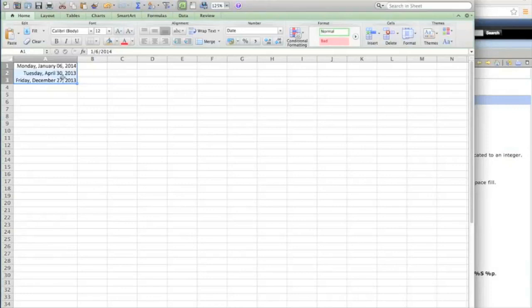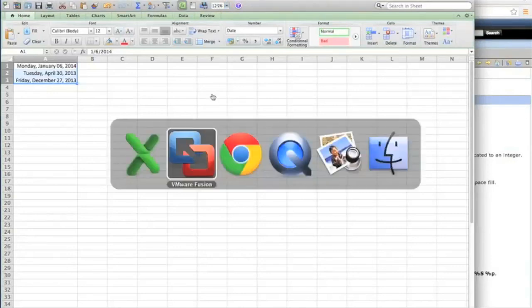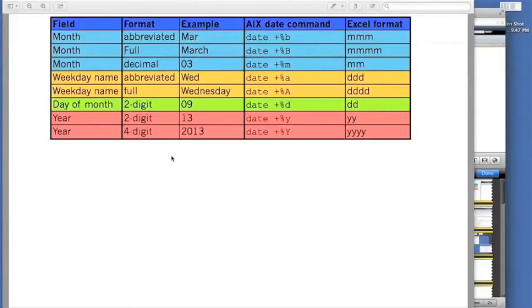You have these options within the spreadsheets. For further details on how that happens in your spreadsheet program, look up the help and documentation for it. I've prepared this cheat sheet which will help you to identify the commands in AIX using the date command with its field descriptors, and within Microsoft Excel.